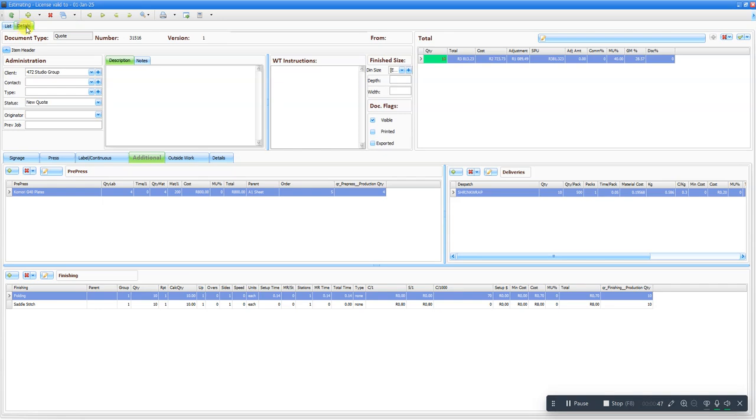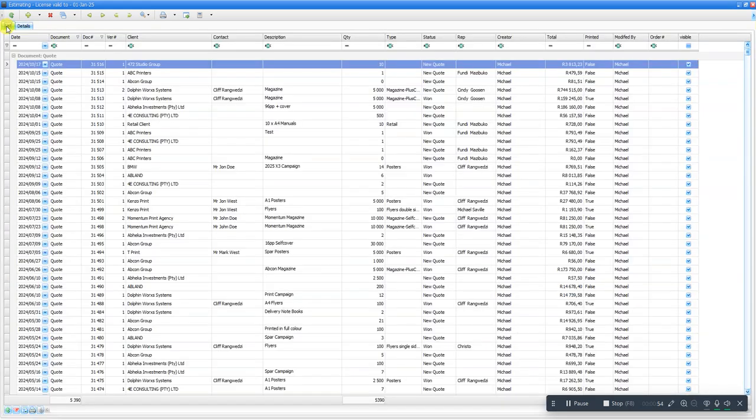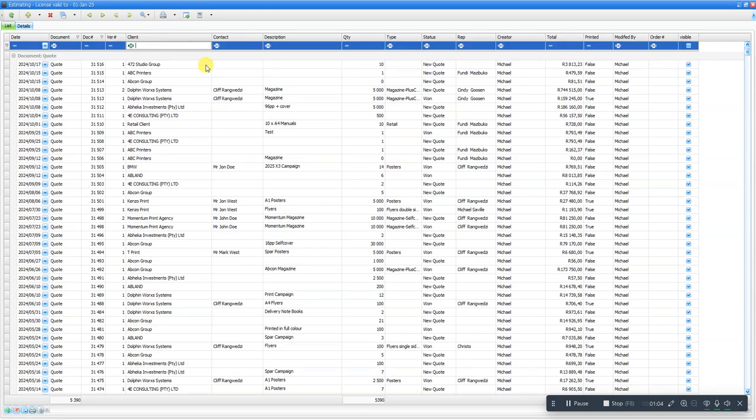The one that's highlighted in green is the details tab, and that shows you all the details of the actual quotation. If you hit on the list tab, this is going to display a list of absolutely all the quotes and jobs in your system. Under every heading, you're able to filter to find quotes. So if you want to see all the quotes for maybe Dolphin, all you've got to do is start typing Dolphin in that column, and it will filter through and display everything under Dolphin Works in your system.